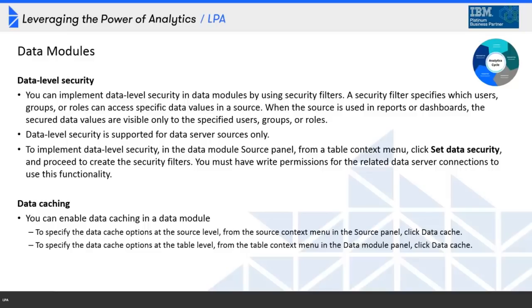So it's very similar, I believe, to what is in Framework Manager from the point of view of you use groups or roles, and you associate filters to them. You can do a very similar thing now in data modules to implement data level security.